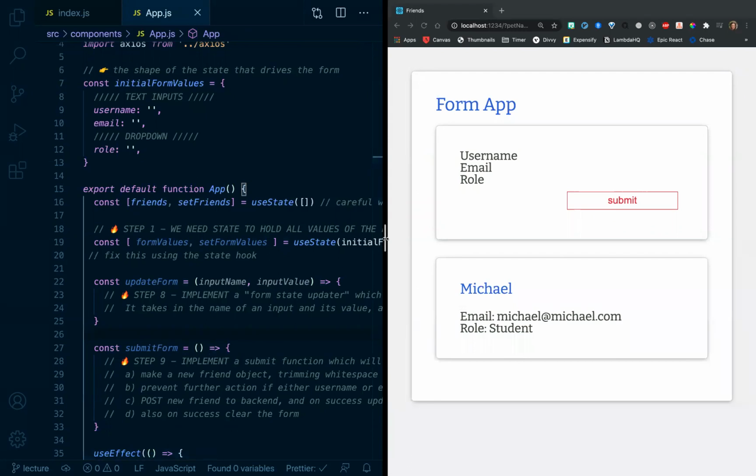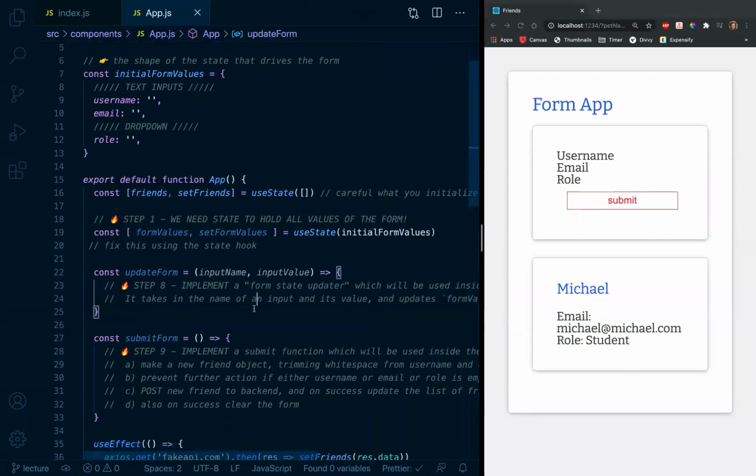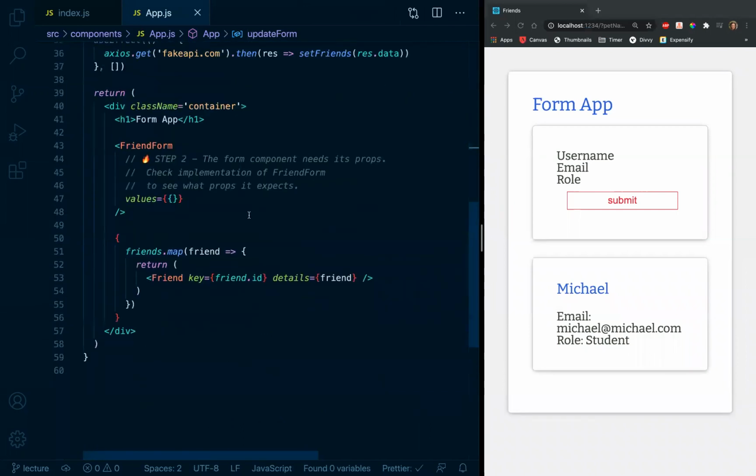So now, what was step 2? Where was that? Okay, step 2. So it's saying that the form component needs its props. So check the implementation of friend form to see what props it expects.